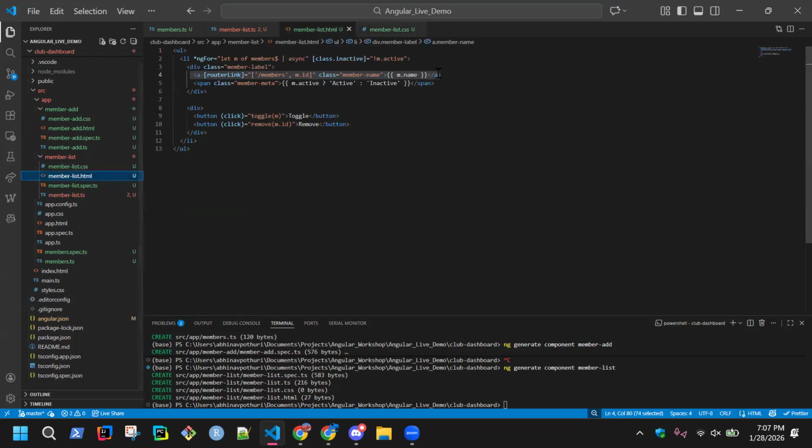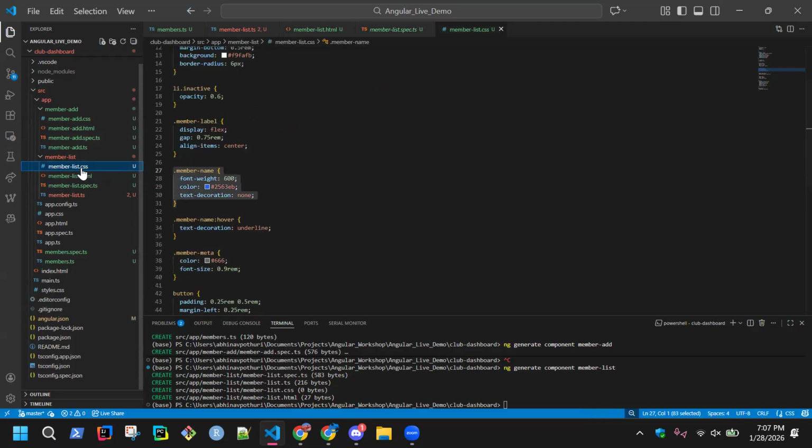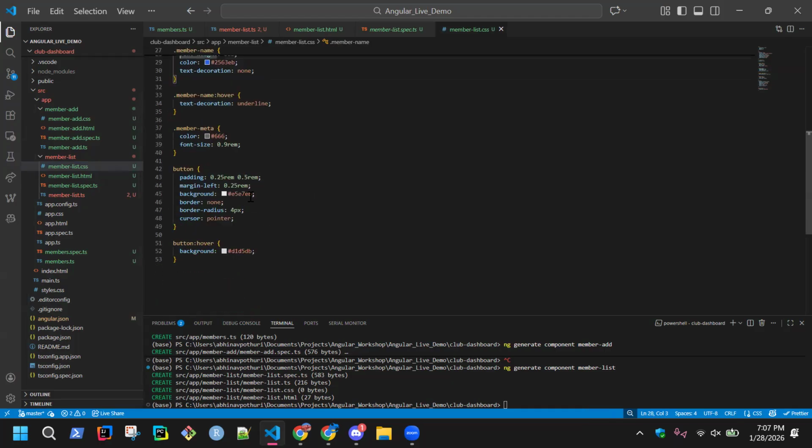So this block is meant to have the member's name. And to that block, I'm giving it a font weight, a bluish color, and then no text decoration, right? And then same thing for all of this, basically just making it look pretty. That's all that is.